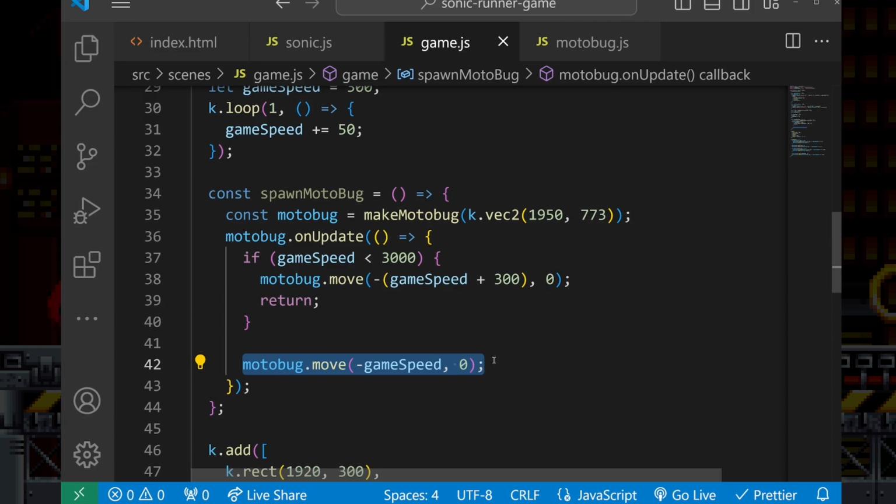So when you start the game, the plus 300 gives an impression that the motobug is actually moving to the left while the platform is also moving. But at really fast speeds, we actually just move the motobug at the same speed as the platform, and at that speed, it's not noticeable, and it makes the gameplay a little bit easier for the player.